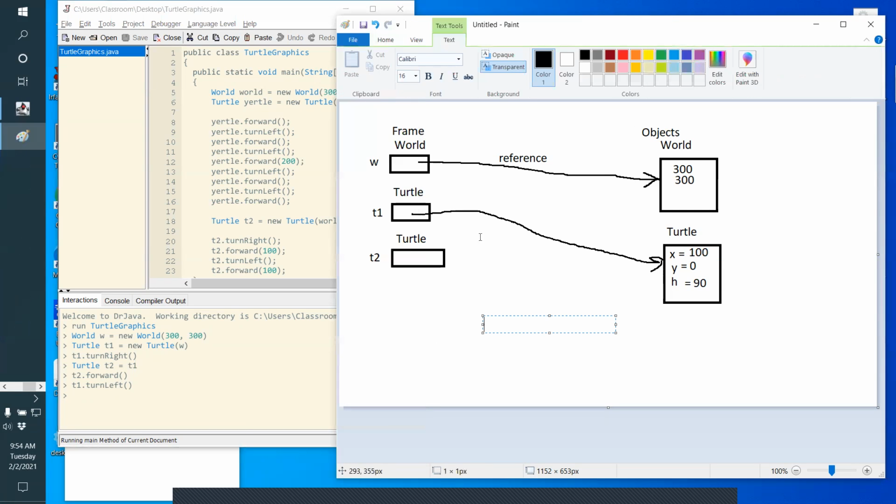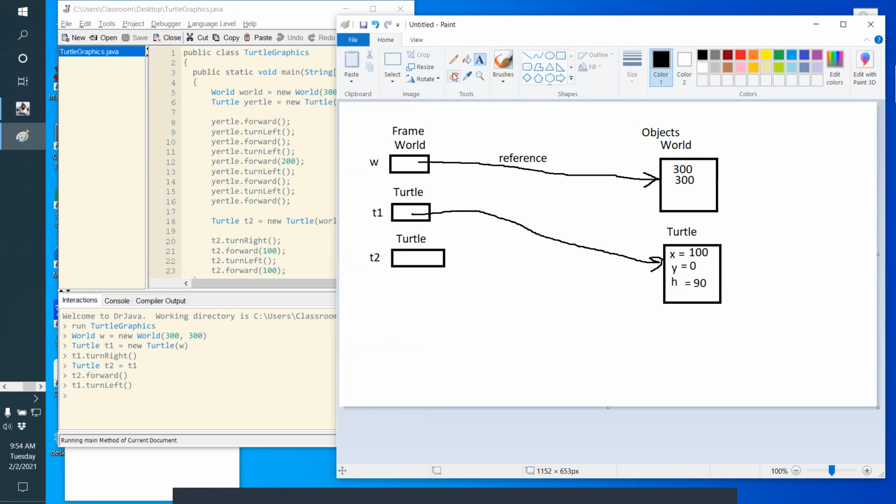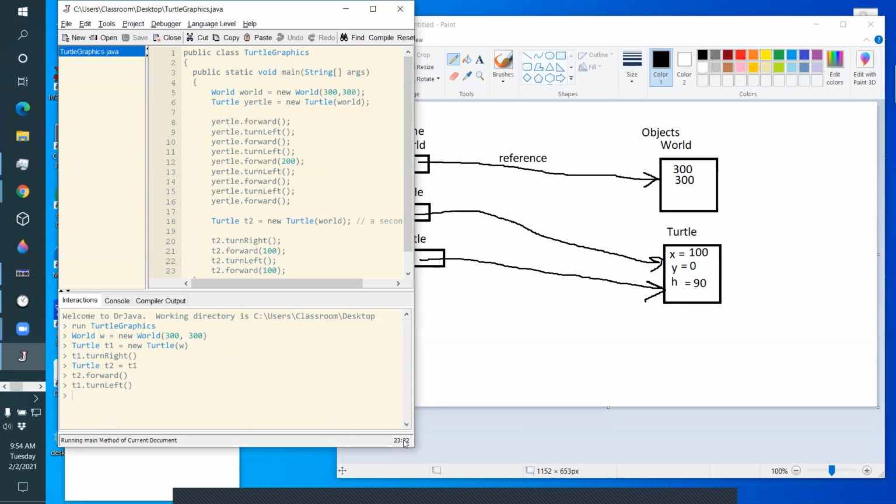So that makes, this is how we think of it, and this is how the Java visualizer would draw it if we could do it. It puts an arrow from there to there. We have two references to that single turtle object. We have two turtle variables, but only one turtle object. So now we can use either name to change the data in here. So I can go back over here now, and I can use either one of the names. I'll use T2 this time.